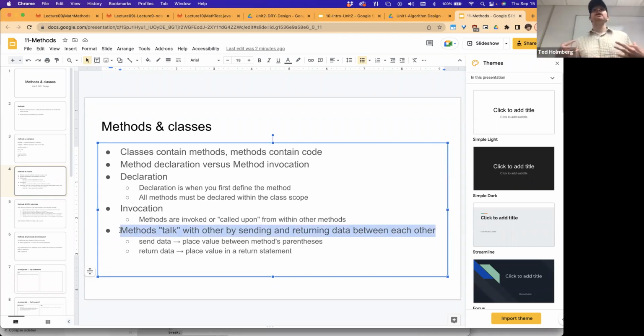So there's two ways that a method can transmit data back and forth. You can either send data into a method from another method. So we send data by placing values between the method's parentheses. That's why the parentheses are important. That represents the important data that block of code is going to need to be able to process. Now, not all methods need any values supplied to it, but sometimes they do. And then also, again, there's the ability for a method to give back data or return data back to the method that called it to do some work.